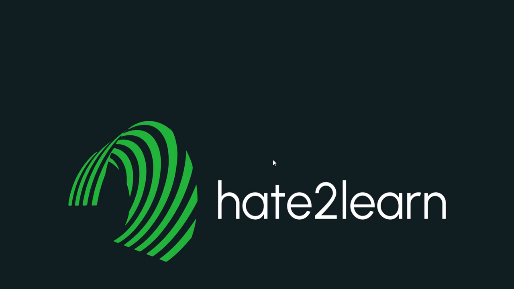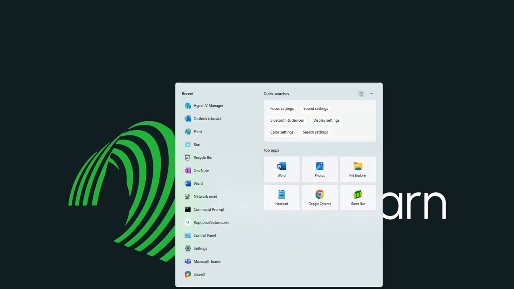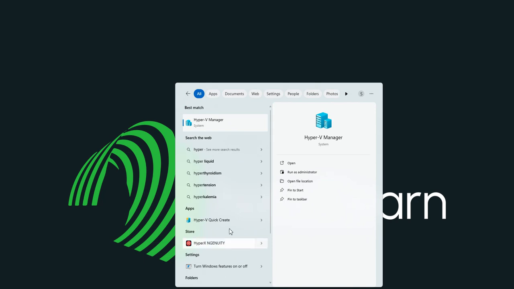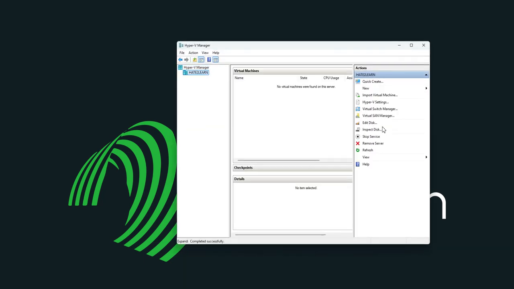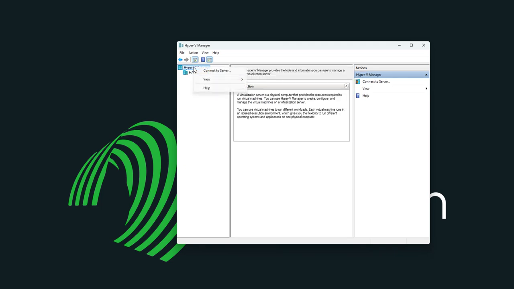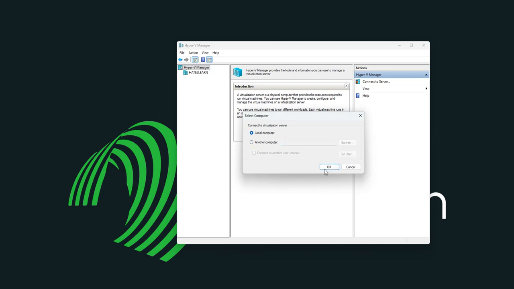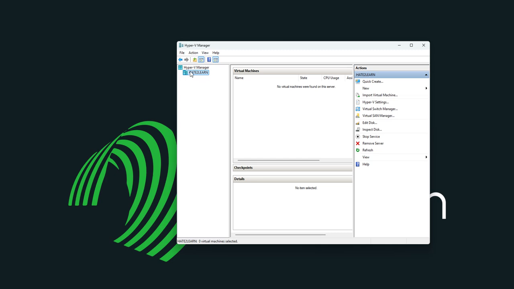It will immediately start installing Hyper-V in your computer, and after the installation, it will ask you to restart your computer. When you restart your computer, look for Hyper-V Manager, and to your left, you can see this is my computer name. And if you don't see your computer name, right click on Hyper-V Manager, connect to server, local computer, okay. And then you will see your computer name over here.